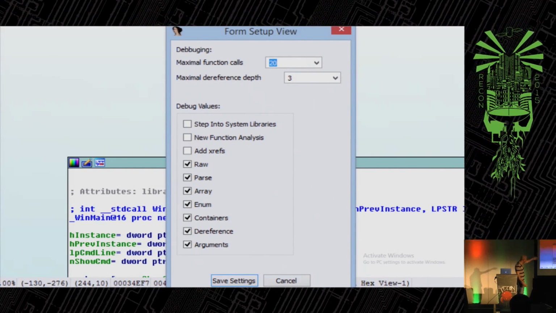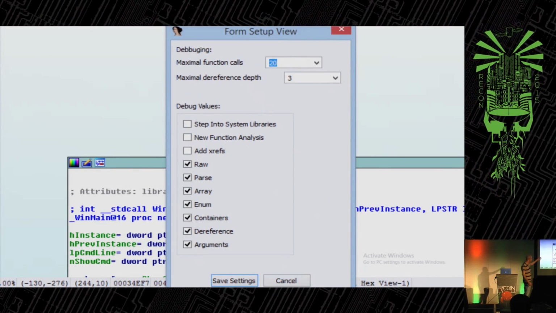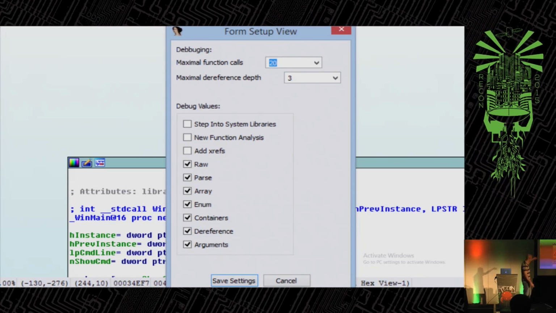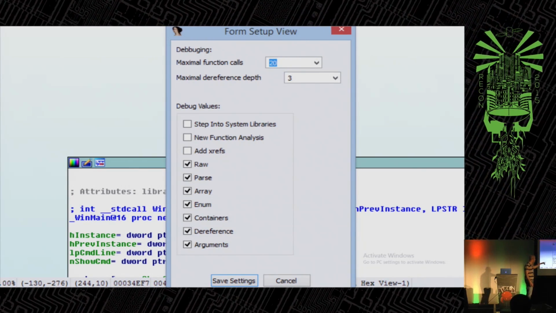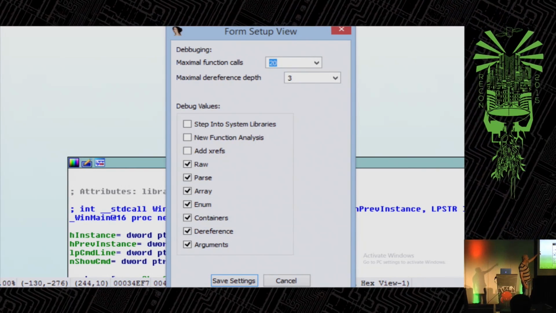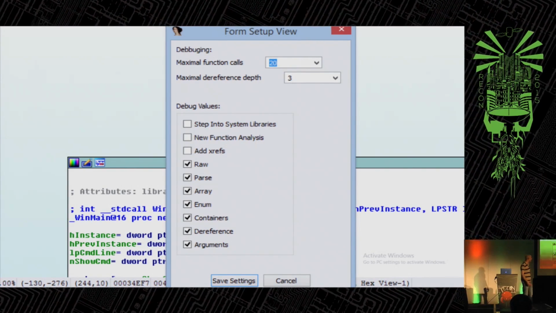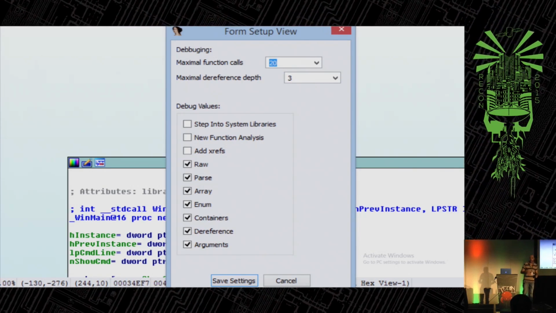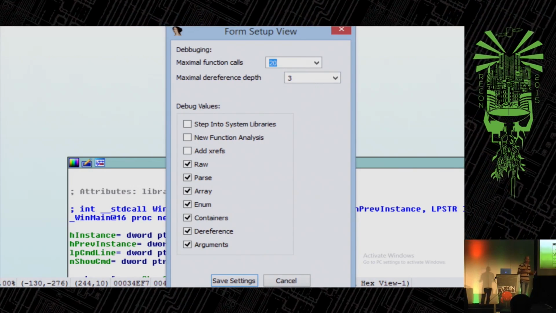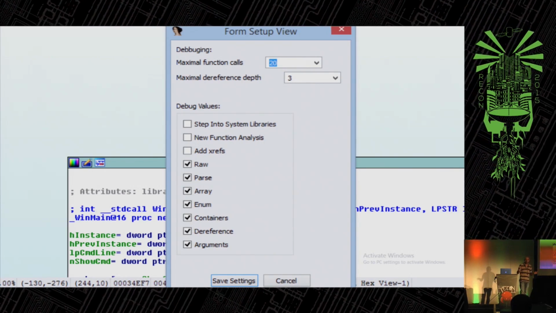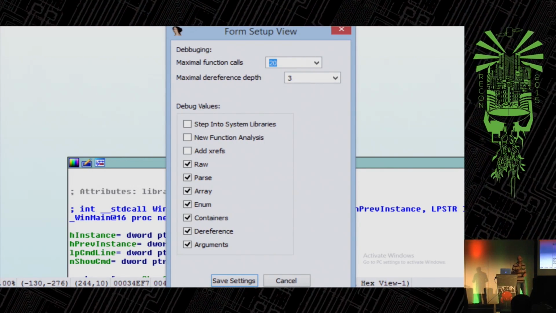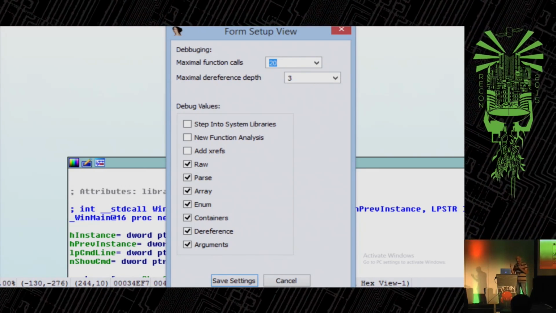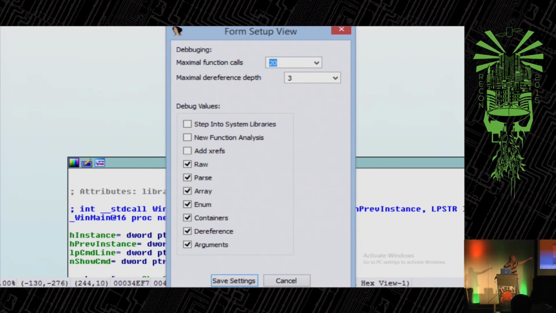And all of these are practically used for debugging. It means whether you want to parse arrays, containers, which are structs and unions, dereferences, arguments, or whatever. The two values at the top of the screen are used for optimization. Maximal function calls means that when DAI encounters the same function that has been executed more than this number of times, it will stop monitoring it. It's really useful for UI cases where functions are executed thousands of times and you don't really care about their values, so you just exclude them by doing this.